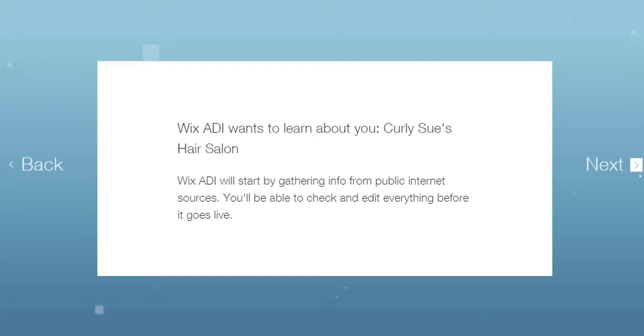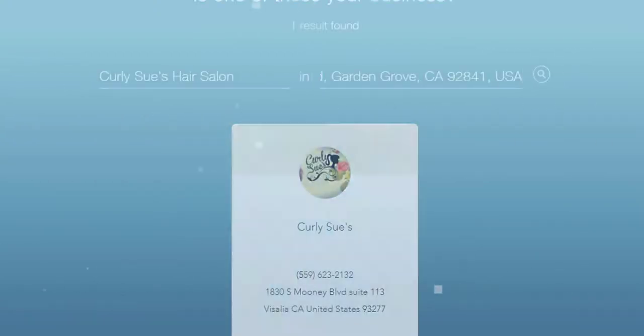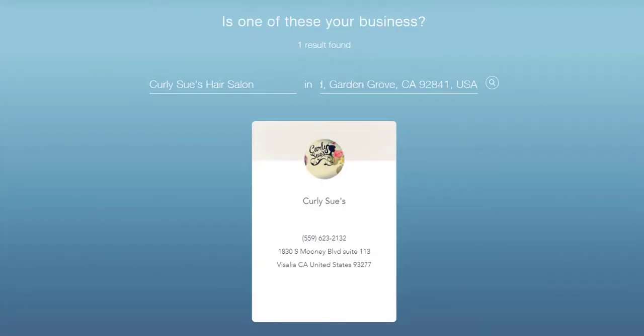Wix ADI wants to learn about you. Now this is powerful because what Wix is going to do is go out into the internet and find anything about your business that's already out there, and that's what it will use to start building your website. Now look at this. It actually found a Curly Sue's in Visalia, California. I never even knew there was a Curly Sue's there. I just made up a name, but Wix actually found a business with the same name.